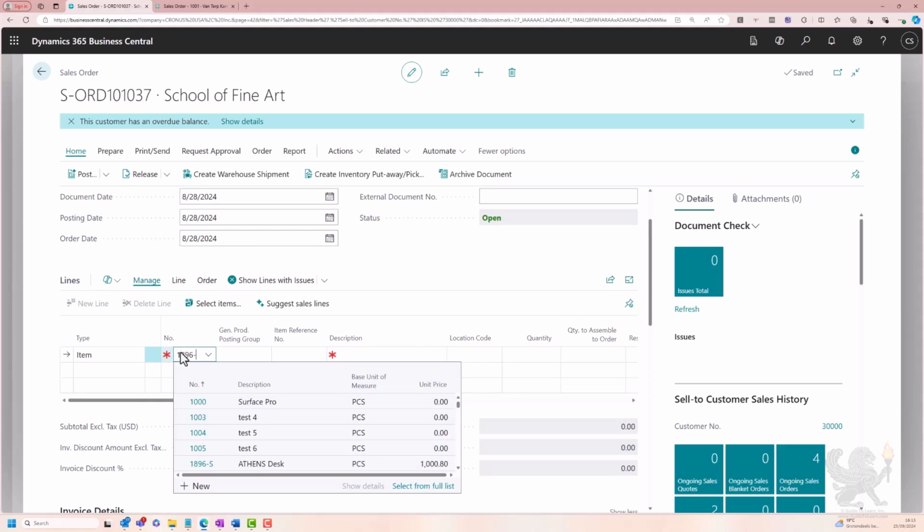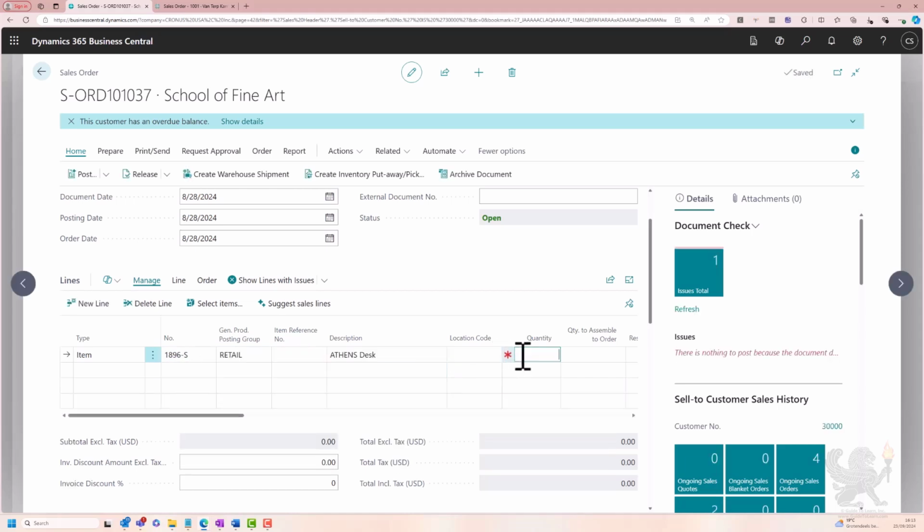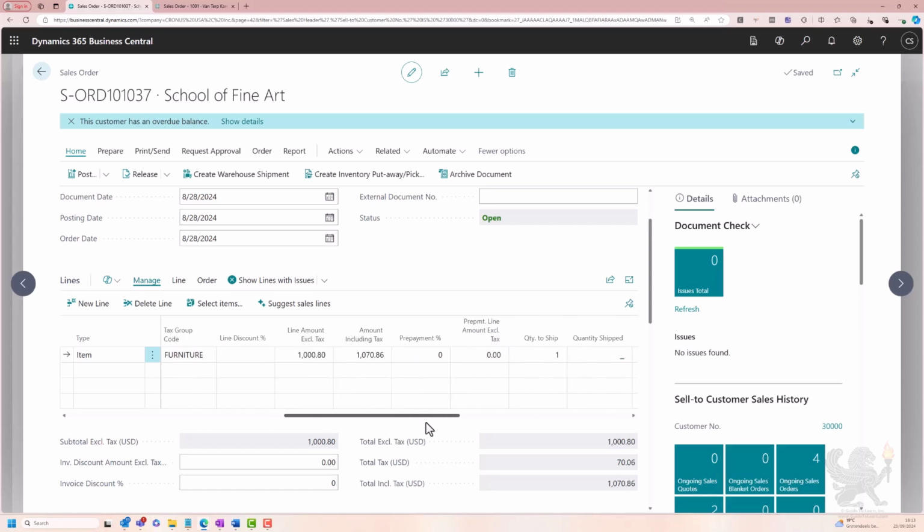First of all, we will use the Athens Desk, and we will fill in a quantity of 1 here. For this particular item, there is no prepayment required. As you can see, if you scroll a little bit more to the right, you will see that the prepayment percentage is set to 0. This is, however, a field that is not standardly visible within Business Central, so I've added that through the personalize function.